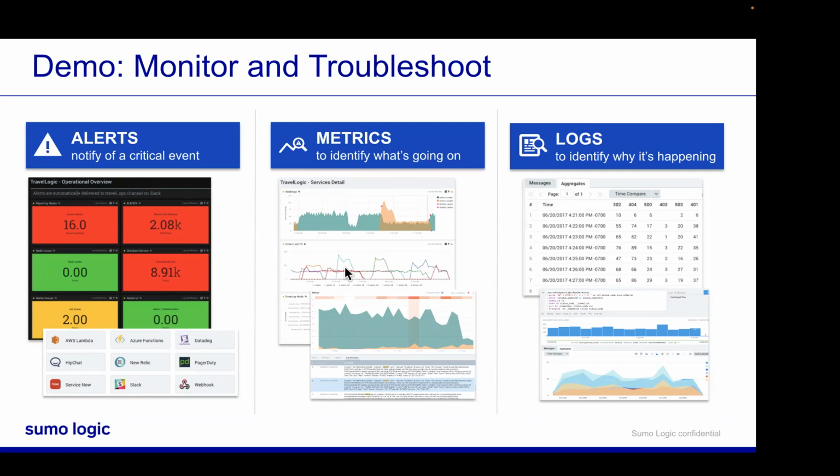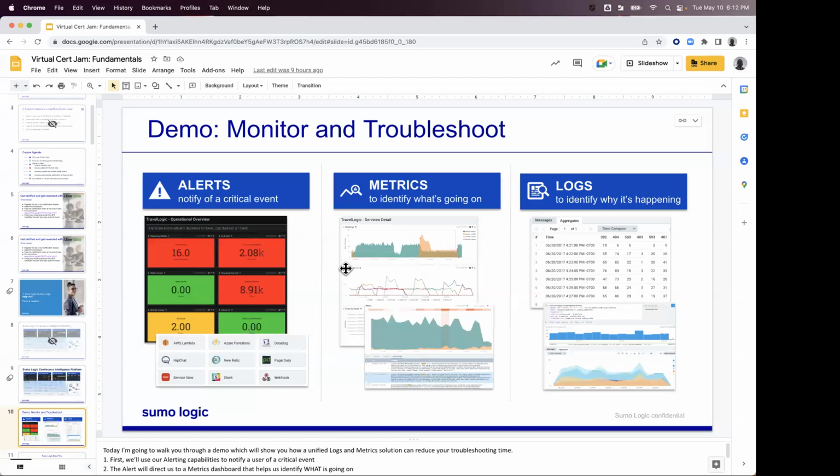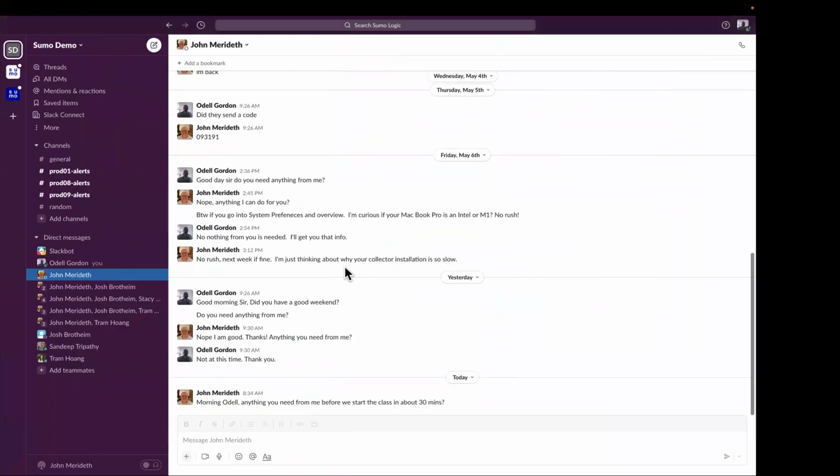Imagine that I work for a travel company, okay? And we're gonna call that travel company Travel Logic. And what we've done here is we set up Slack alerts to identify when there's any major issues. So I'm looking at my Slack here, ladies and gentlemen, and this is just a demonstration for you.